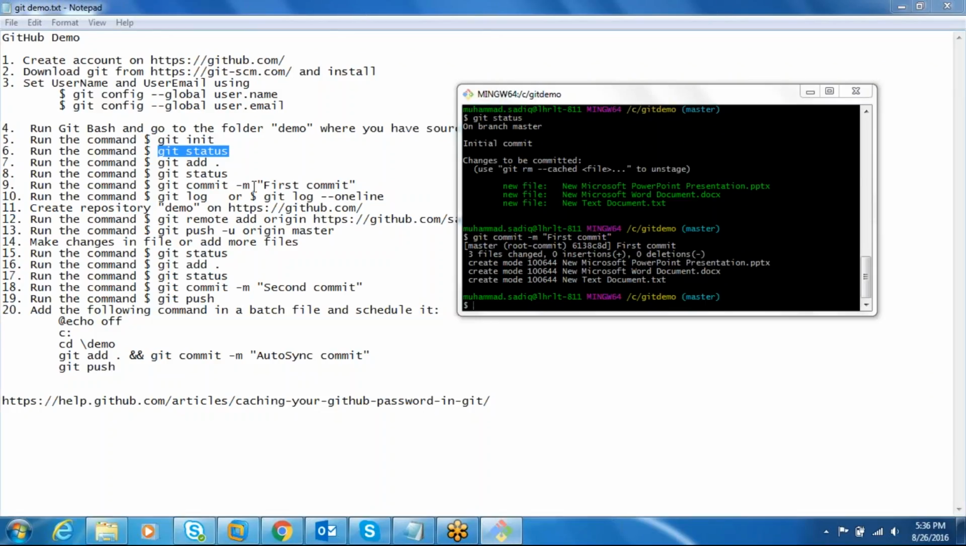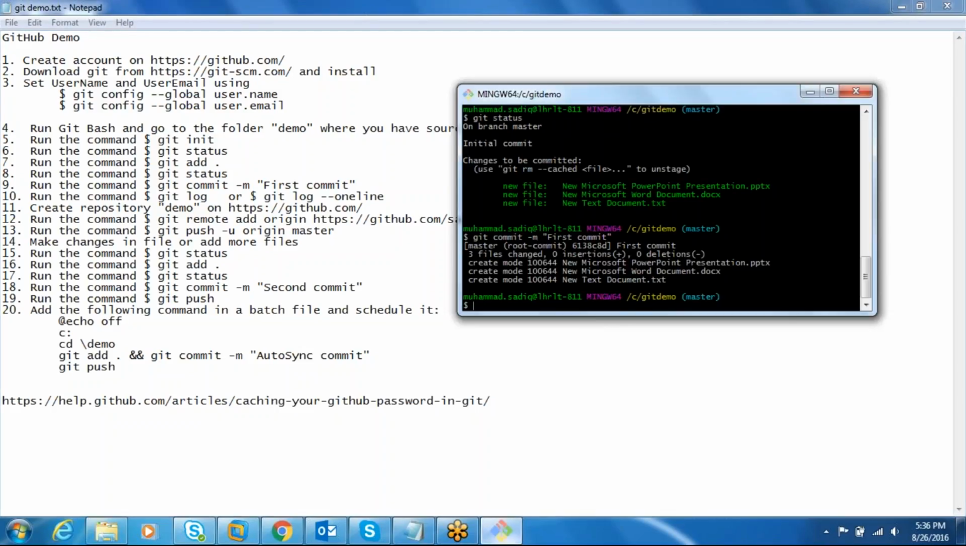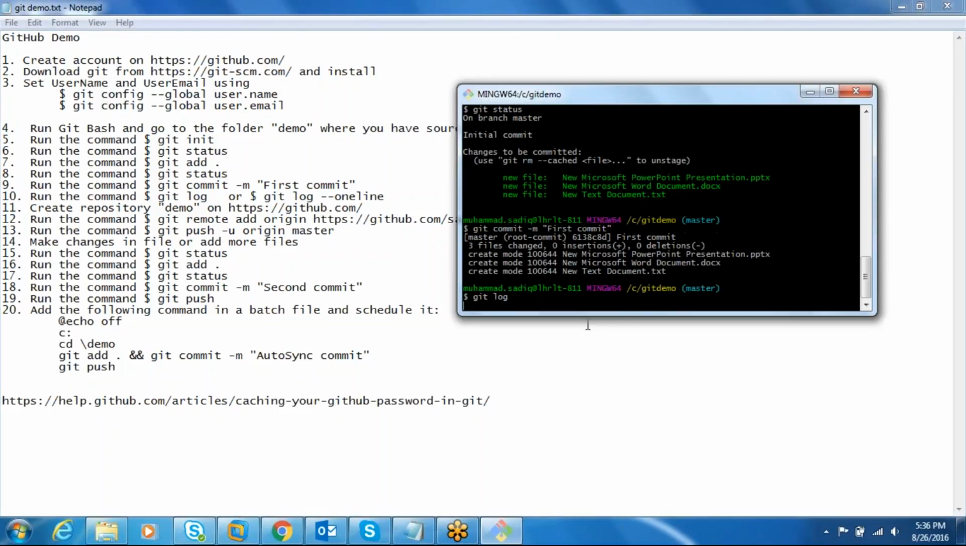So this is the first commit, and then there are different things. If you want to see the log, you can see the log. So put log here.